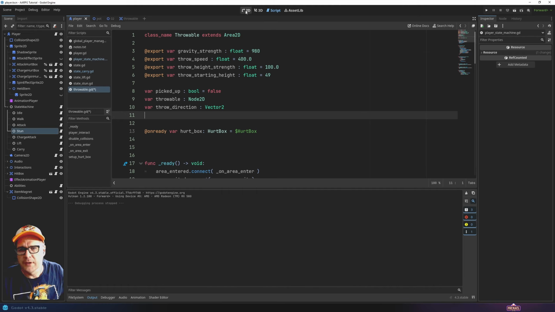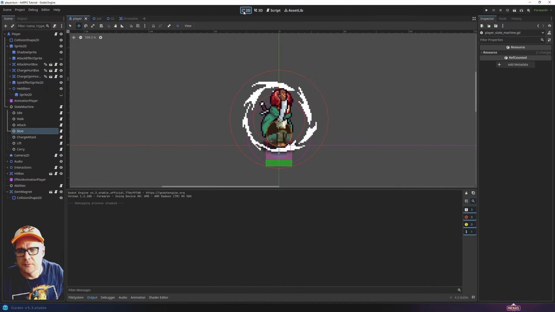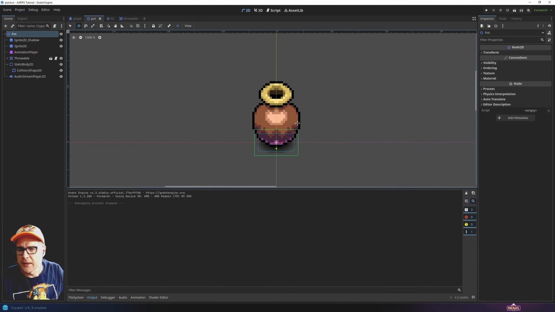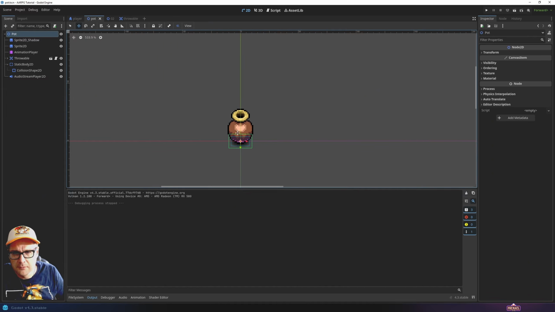So what's going to happen is, this is a little bit hard to demonstrate, but as we throw this object, it's going to be moving across the screen, right? Like this.